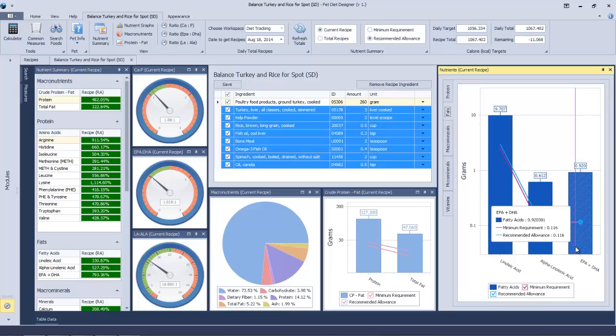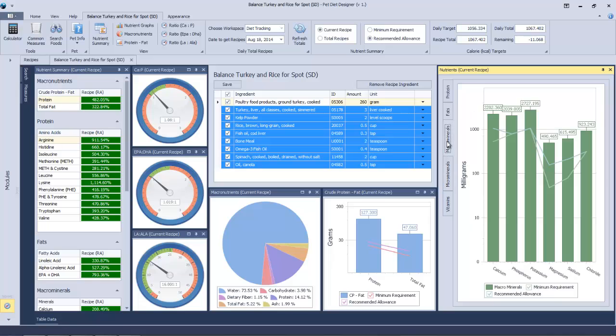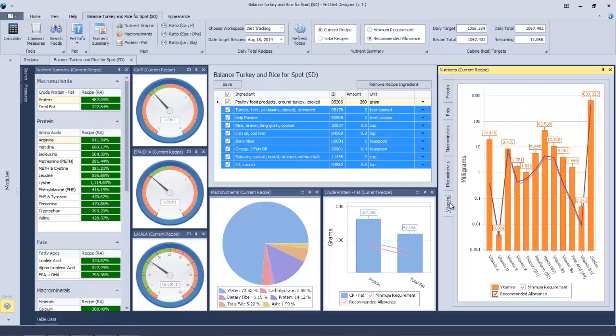So you could see here that our pet for the recommended allowance needs 0.116 grams of EPA plus DHA combined, and our recipe actually has 0.9 grams. So we're well over what we've got. And you can visually see what's happening here. Of course, you can get rid of some of these lines if they're too close or if they're overlapping the minimum requirement. So we can just see what the recommended allowance is. There you go.